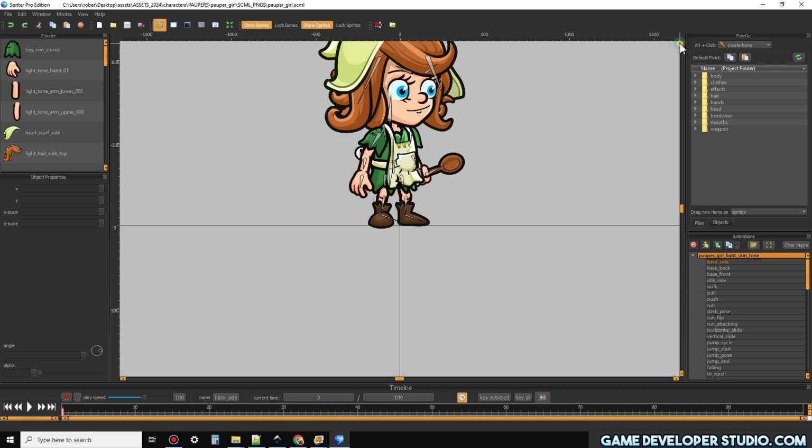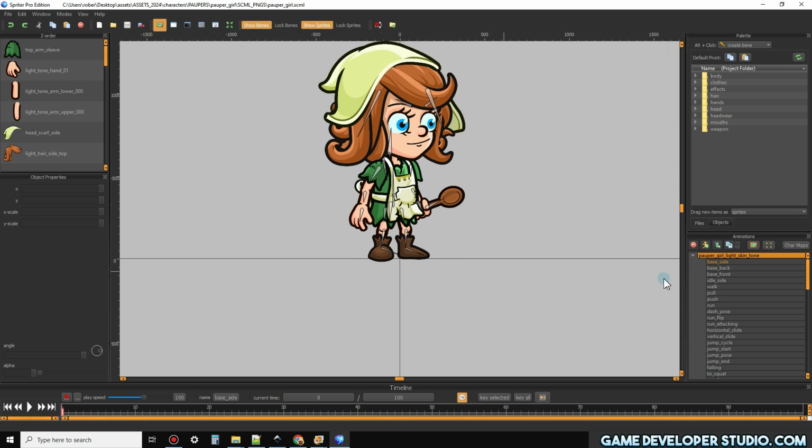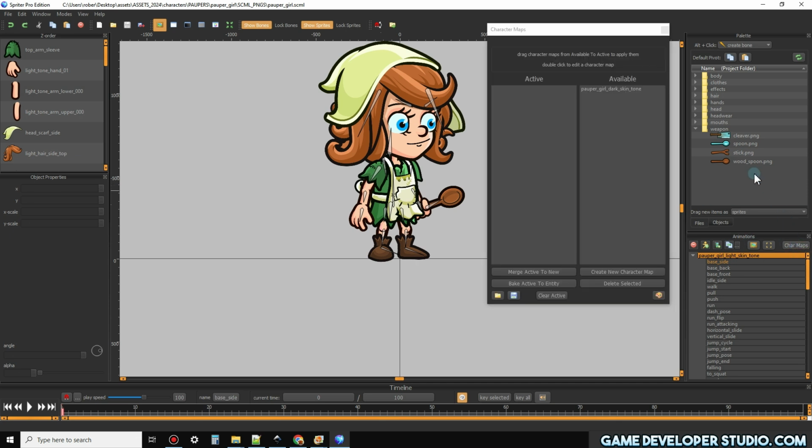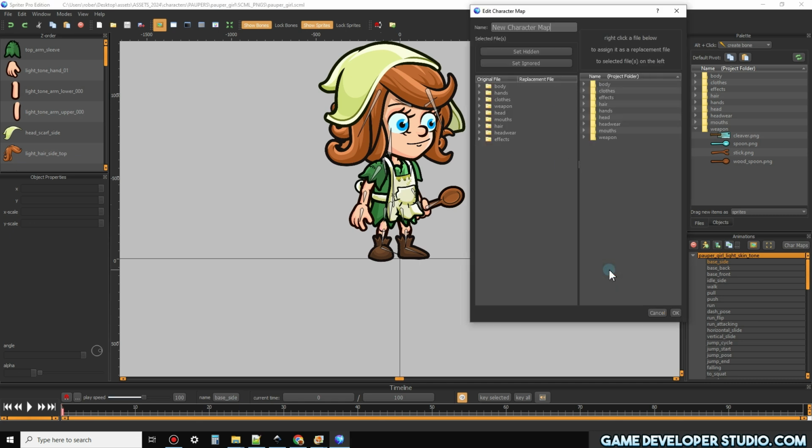So now I'm going to show you how you can swap out the weapon. If you look in the palette, you'll see in the weapon folder you should have access to the new weapon that you've added. So here you can see the cleaver. The easiest and most simple way to change the weapon is to create a character map. Let's create a new character map and we'll call this cleaver.